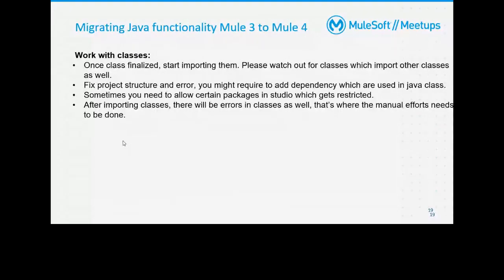So now, once identifying those Java classes, we have to work with the classes. Once the class is finalized, we start importing them, and some of the issues you can find: in one class, you can be importing another class as well, or a method of another class. So watch out for those. You can start with the simpler one, which doesn't call another class, and gradually move towards the inherited classes, which are calling other classes. So you have to import those as well.